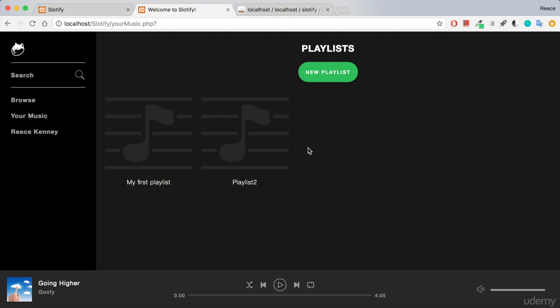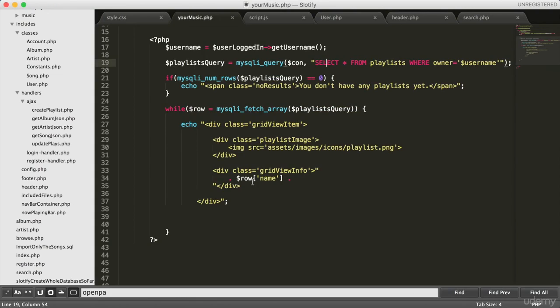Hey guys, welcome back. So we have this set up so that it outputs the user's playlists, but at the moment we're taking this name from this row variable which comes from each row of this query. What we want to do is change this slightly so that it uses a playlist class instead. So we're going to create a playlist class just as we've done with our other classes, and then output it using a playlist getName function or something.